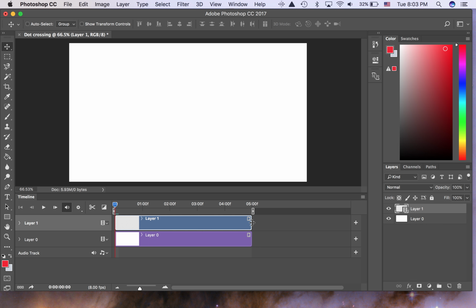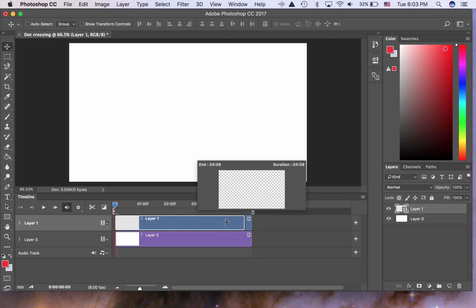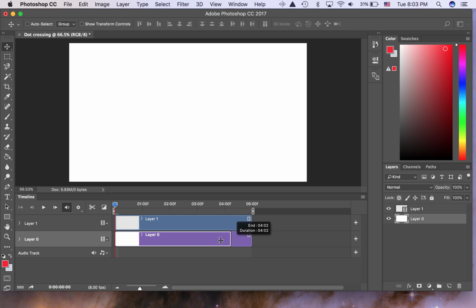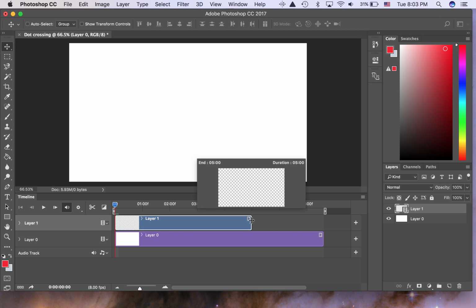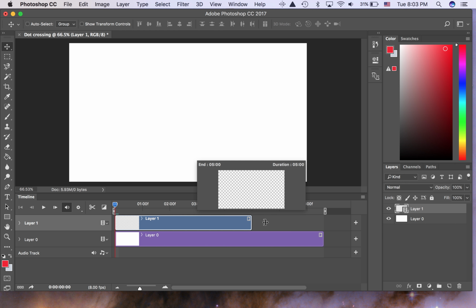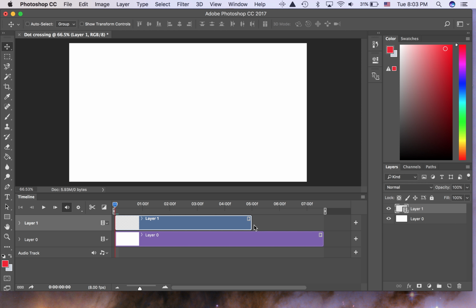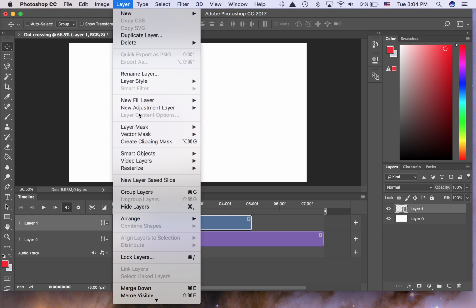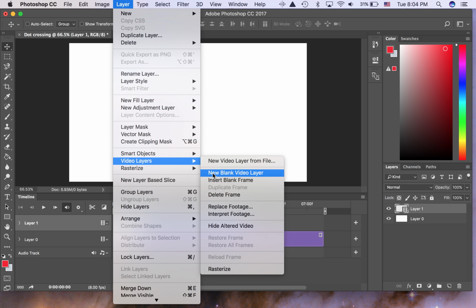So if you want to change the length of each layer, you can play with it kind of like this and just drag. You can also do this with the base layer, and the further you extend it out, the further it goes. Right now this layer is stuck at that length. It can go no further than 5 seconds. But if I want it to go further than 5 seconds, I would have to add another video layer.